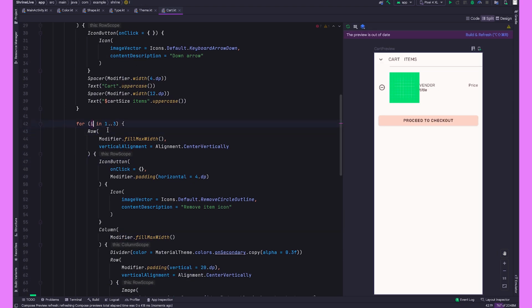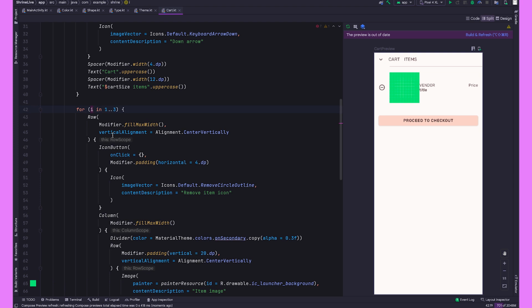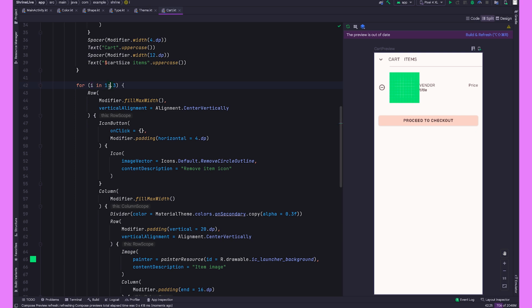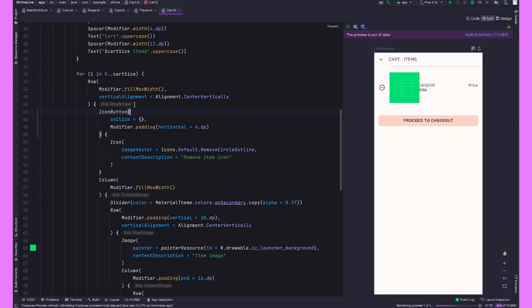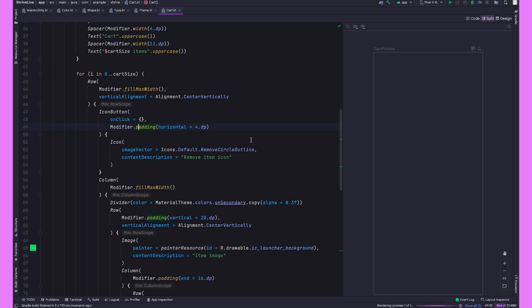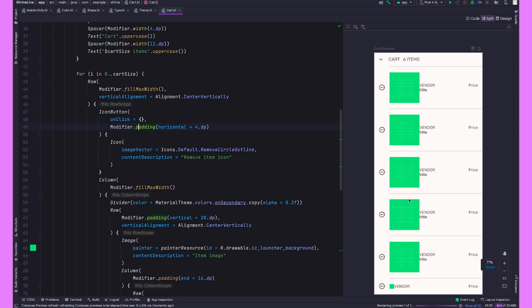So in the for loop, we're going to go from i, which is the index per part of the loop, from 0 to cartSize. In this case, cartSize is 6. Hit refresh. What that should do is you should see this cart item show up 6 times, although it may show up 7 times depending on how I did the math. Yep. Boom. There we go.